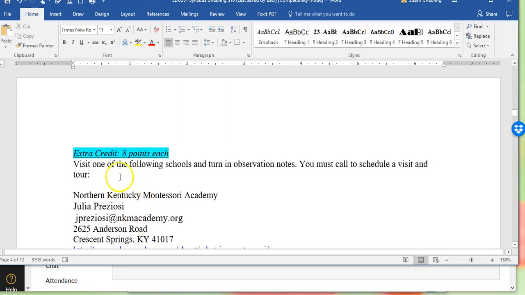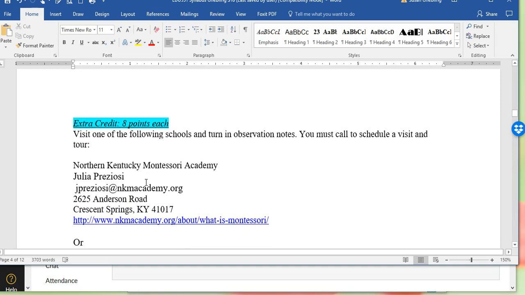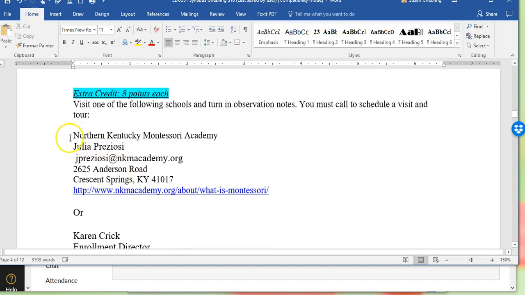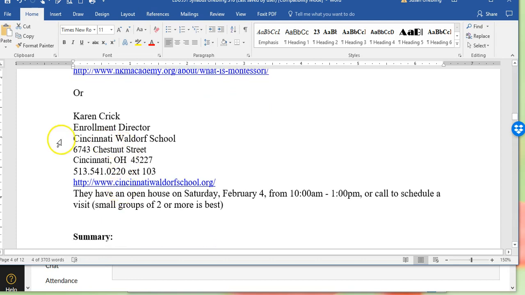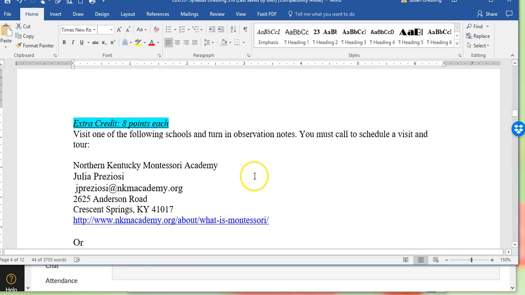We're going to have an extra credit, which will be 8 points, and that will be to visit the Northern Kentucky Montessori Academy, and the contact information is here. I do believe we're going to get to go to the Waldorf school, so I'm probably going to end up taking this out of our syllabus. We weren't able to do it last year because we met on Mondays and we have a holiday on a Monday in this semester.